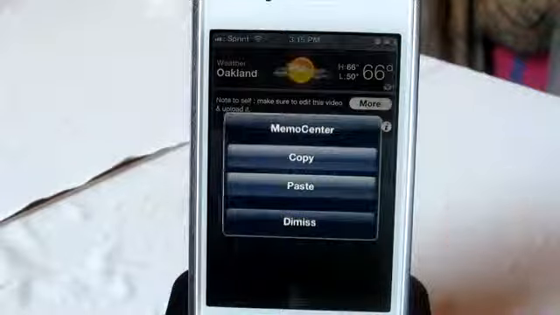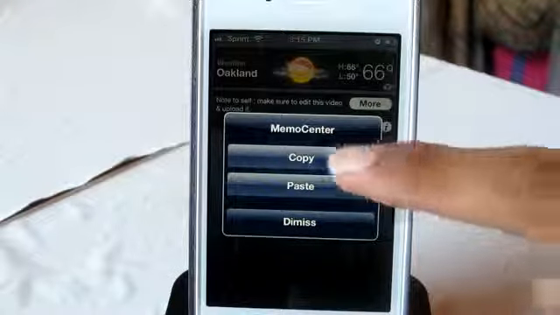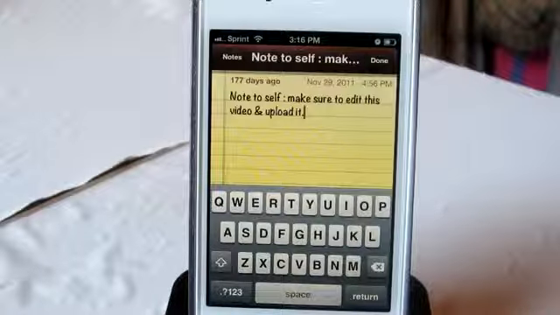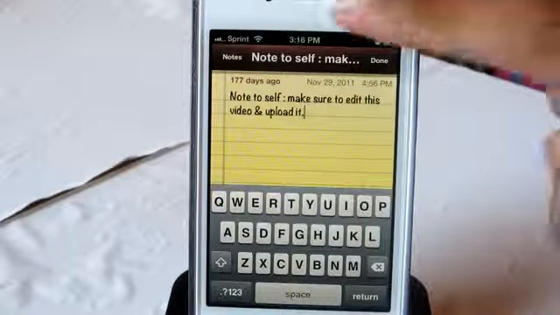I'm going to simply go to the copy and paste. It gives you the option to copy and paste. I'm going to copy it, head over to my notes app, and just paste it there. As you guys can see, it does actually work.